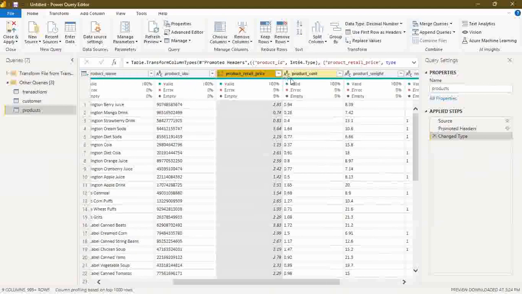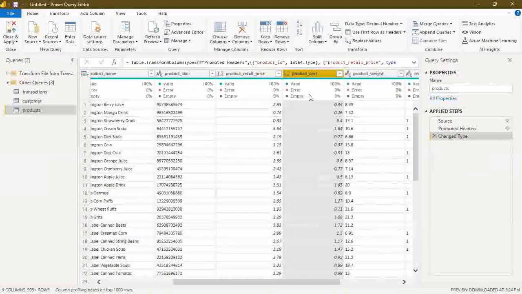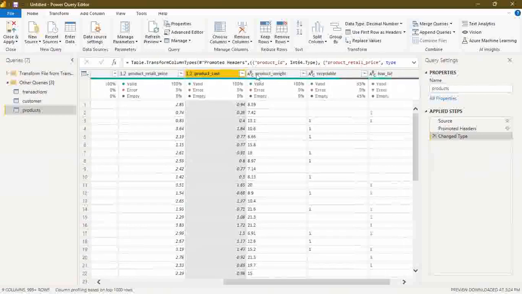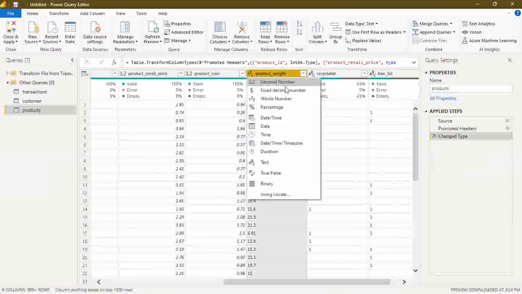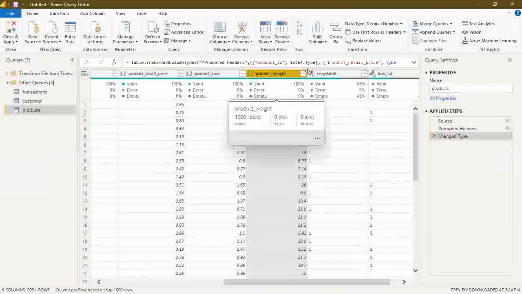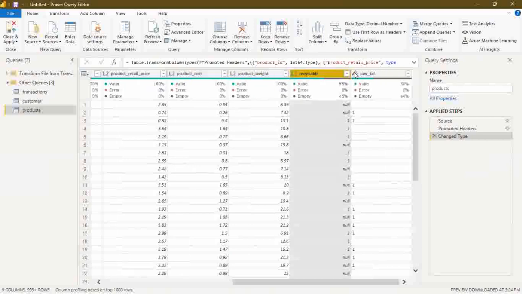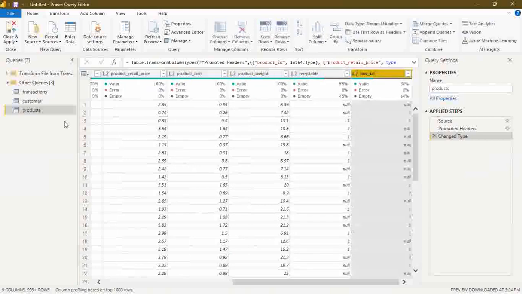Product cost. Now, this might look a bit boring, but trust me, you are saving yourself a whole lot of stress downstream when you start building your reports. So you want to ensure that you are working with the right data type. So what else? Low fat, I think that's all.